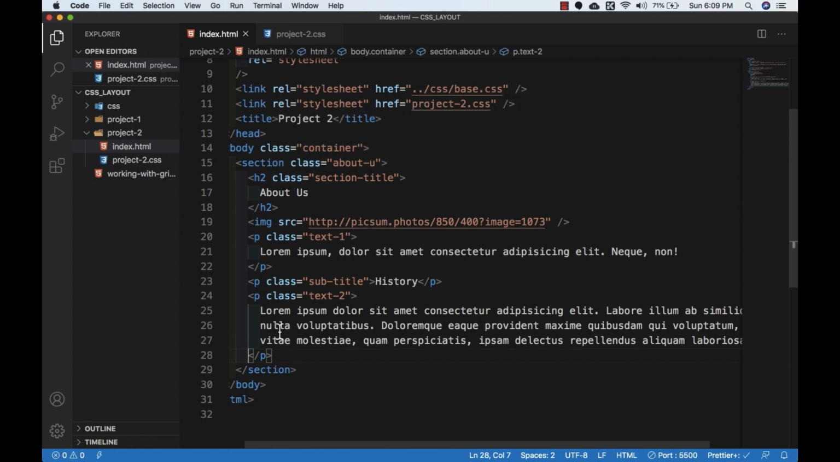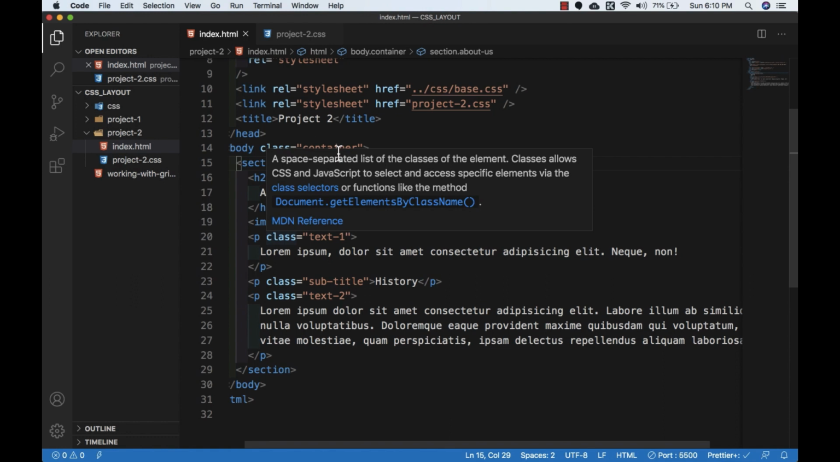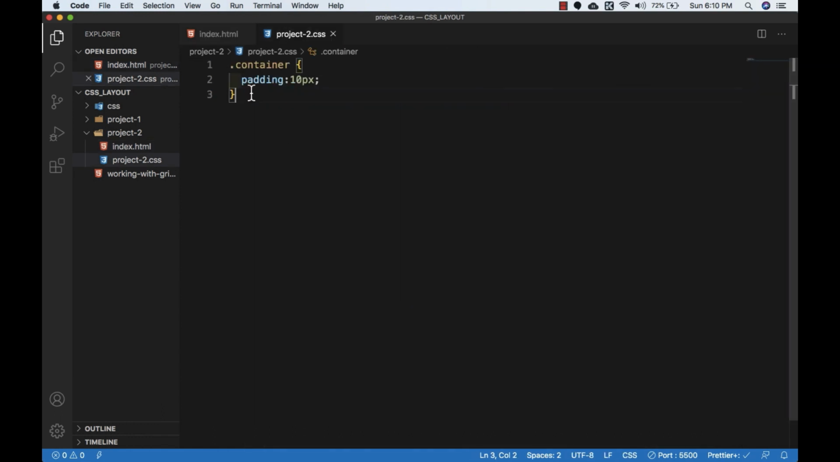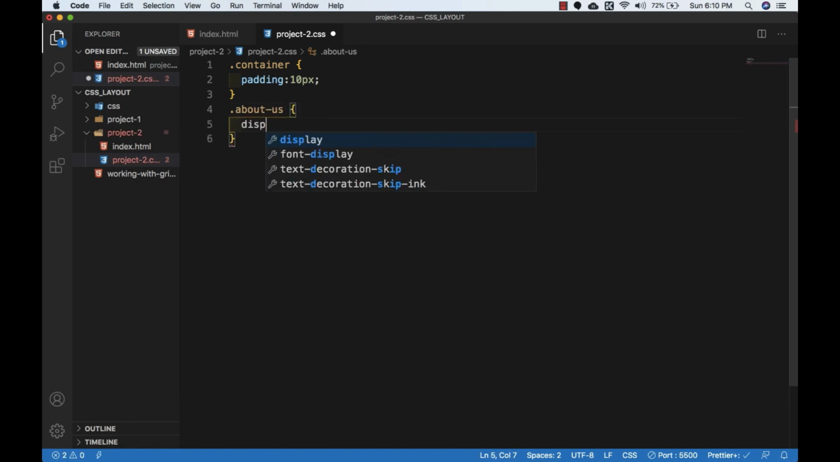Now, as you can see, all these elements are in this section. Sorry, this class name is about-us. Sorry, there was a typo. So as you can see, all these elements are in this section. So this can be our grid container. This class can be our grid container, and the elements inside this can be our grid items. So we will give display grid to the about-us class. So let's go to project2.css and here I'll write about-us and here I'll give display grid.